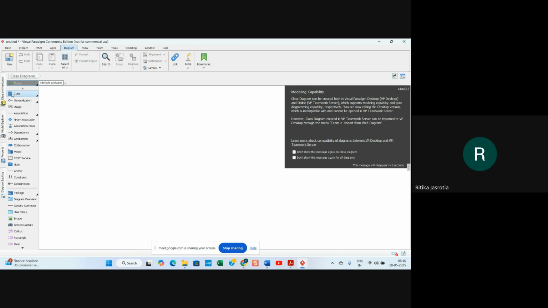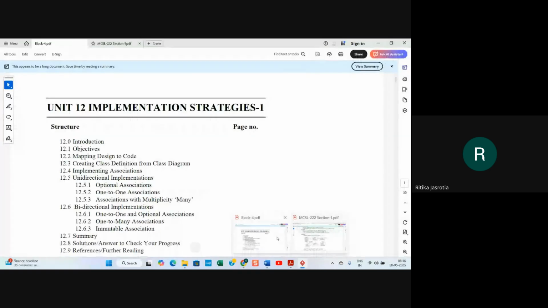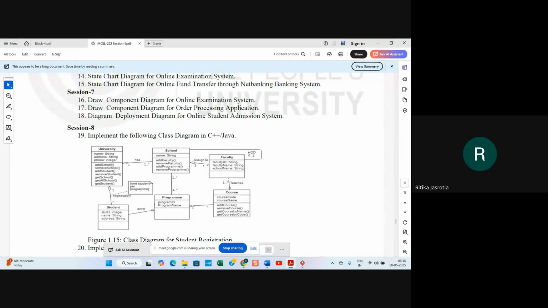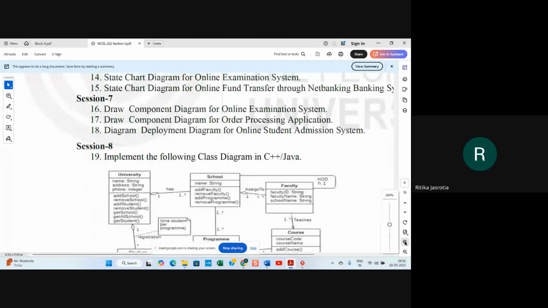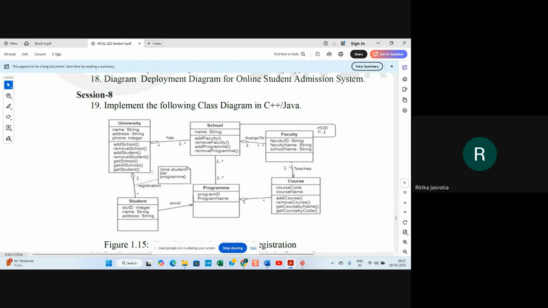right? So this is your class symbol. From here, I'm taking it. This is your class symbol. So if I want to make the diagram for this one which is there, you have university, right? Name, address, and phone.